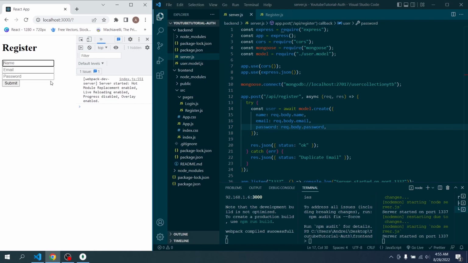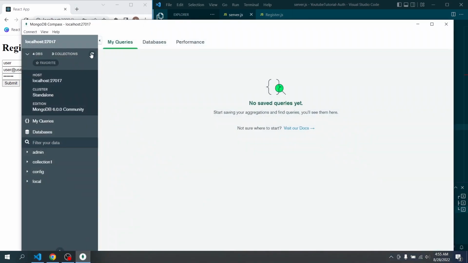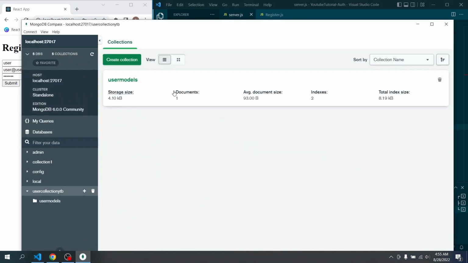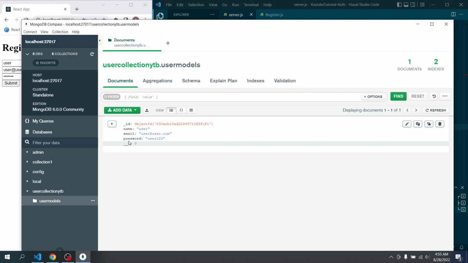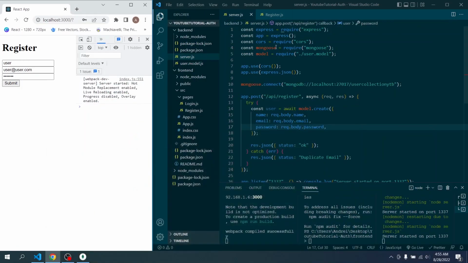Now let's try to create our user, so we'll say user, user@user.com, and the password is user123. Submit, and if you go to the database, we'll refresh, we'll get this user collection, and inside we'll have our user, so we'll have a name, an email, and a password. The goal is not showing up because we didn't configure it yet, so we'll do this when we create the dashboard page. But for now, let's go and try to log in.